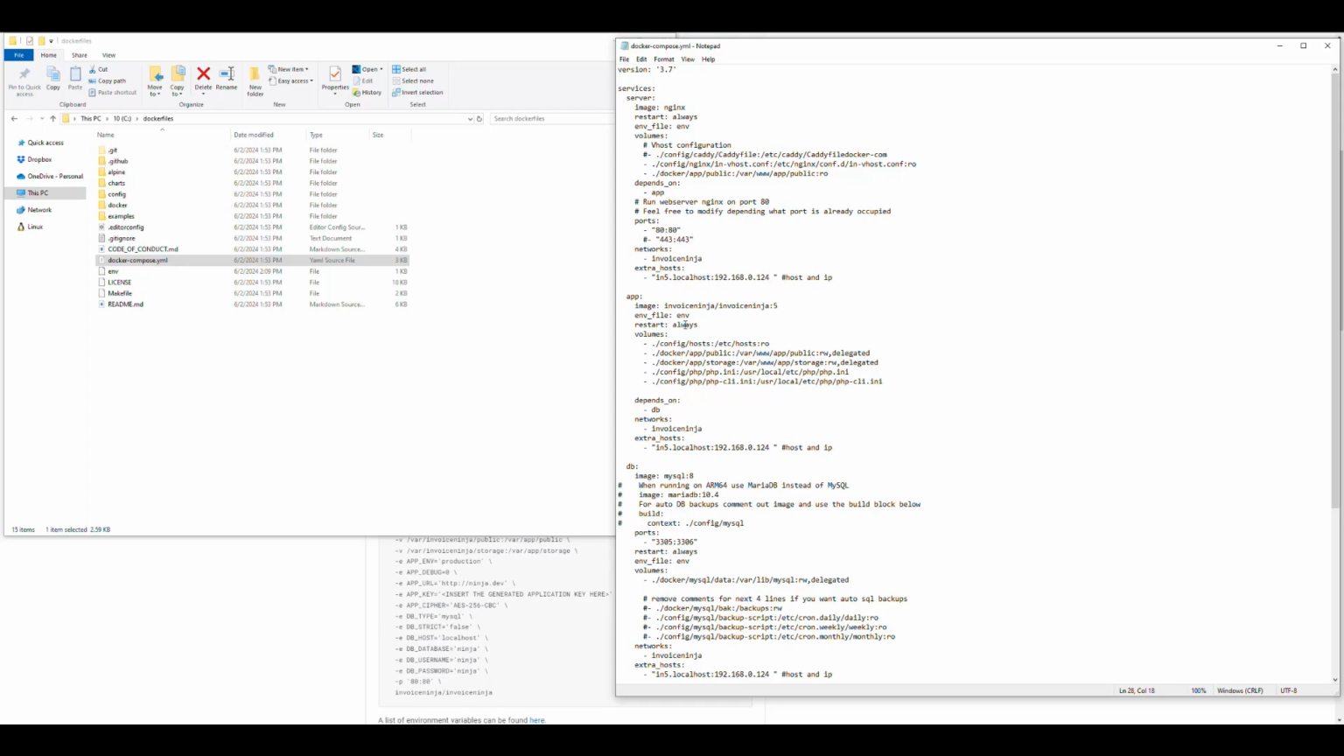It's always going to restart if something happens and it stops responding. And then here it specifies also volumes that we are going to map to that container. So we have a hosts file, we have an application public folder, an application storage, the PHP initialization file, and the PHP CLI initialization file. So all of that's going to be mapped to this container. So we can make those changes to those things outside of the container.